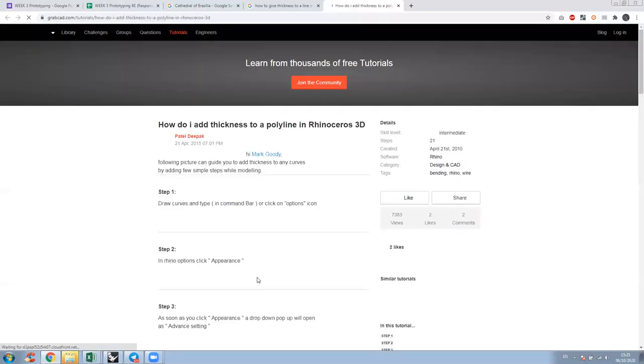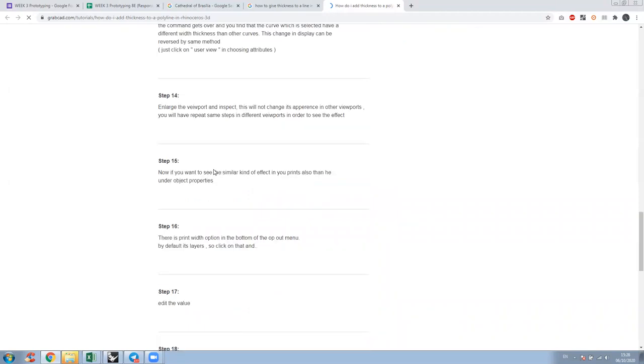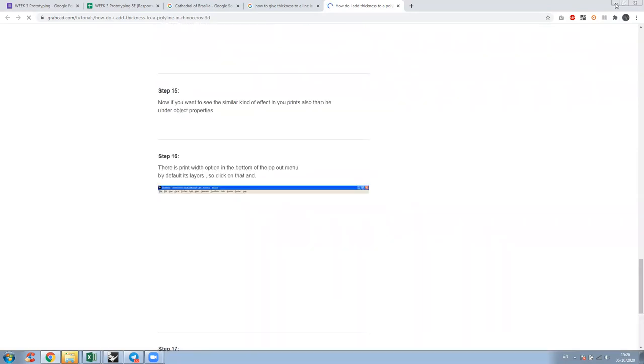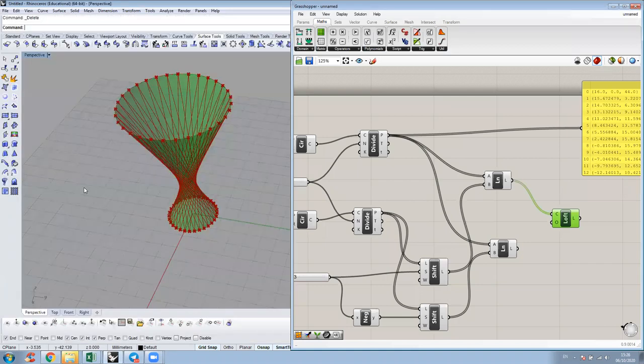I didn't know how to give a thickness because I never thought about this. Yeah. Step one, step two, step three, you see, like, whoa, 15, 16, that's too much, 20 steps, that's too much for giving a thickness in the Rhino. So it's a bit difficult to give a thickness in the Rhino. In 3D Max, it's easy, you just click renderable and that's it, so you give a thickness and that's it. But this kind of simple option is not possible here.